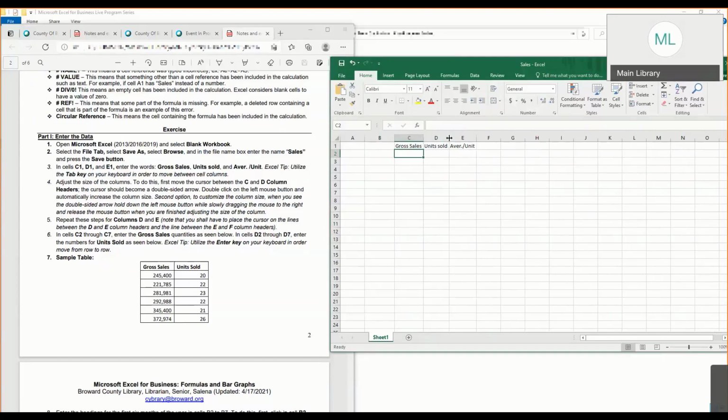Now you can also left click and drag with your finger on the mouse pad or your computer mouse. But I just go in between the two cells, the header there where it says C and D, and double click, or left click and drag if you've got a mouse. It just depends on what device you're using.